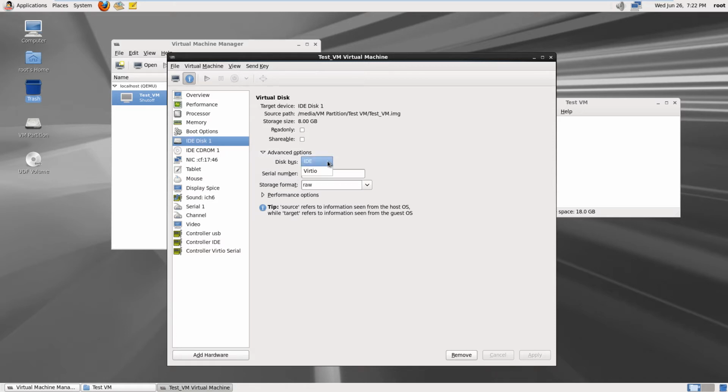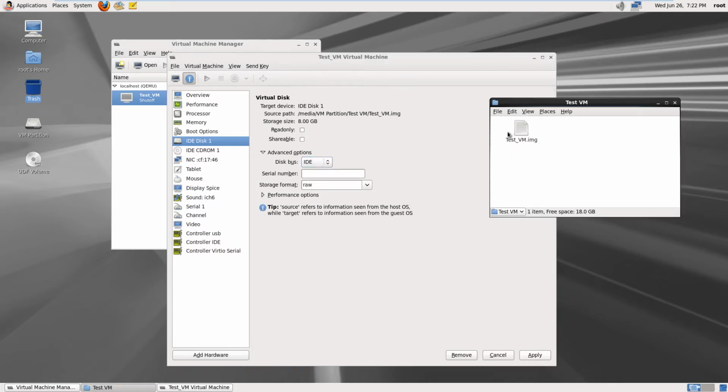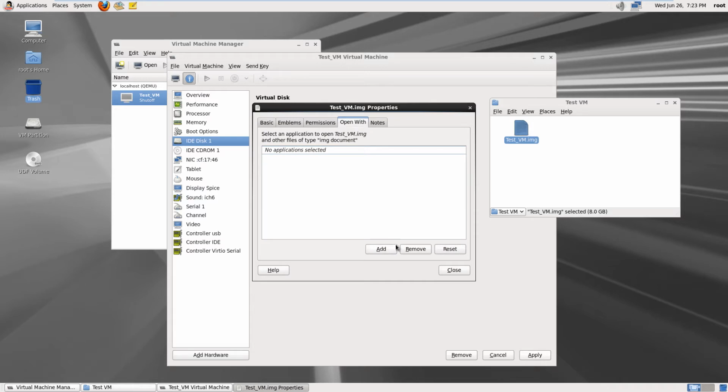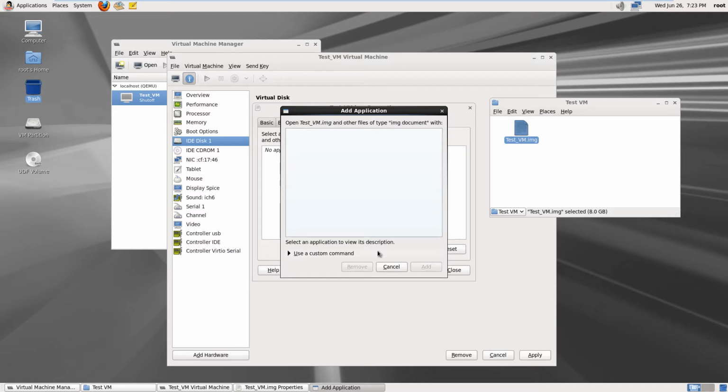Which unfortunately there isn't. Oh, what am I doing here? Why am I changing that? Let's have a look at the context menu options. There doesn't seem to be an option here. Is there an option in properties? No, there doesn't seem to be. I wonder if there's not an application that can be used to resize it.